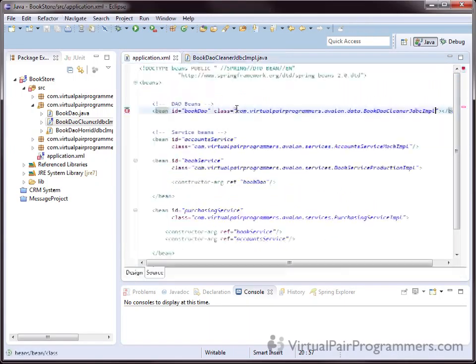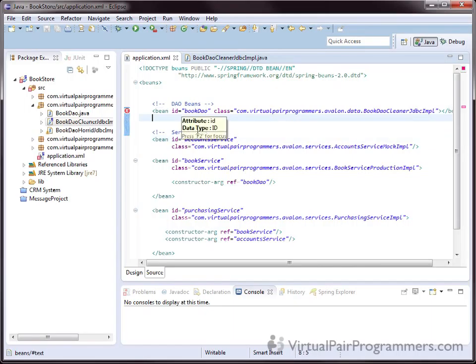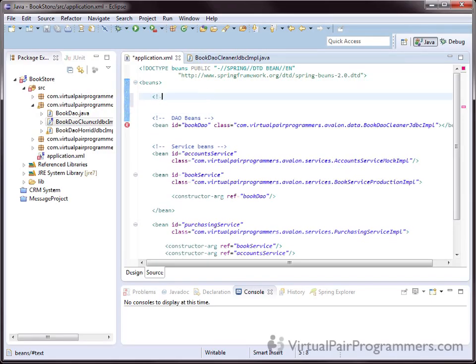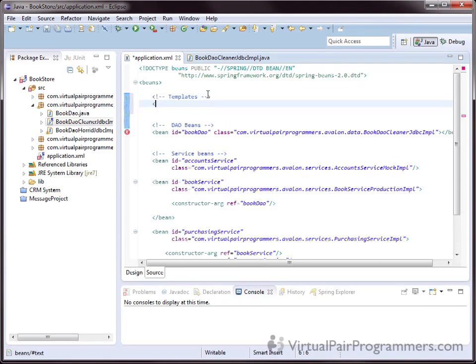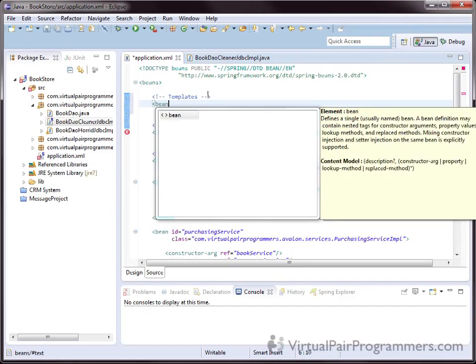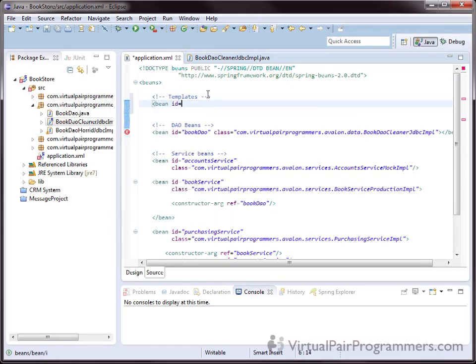So we need to do that in the XML. Now this template isn't really a DAO and it's certainly not a service bean, so I'm going to create a new little area in the XML, and I'm going to call this area templates, because we might be doing a few more templates later on in the course. So we need to create a bean and give it an ID, and we can call it anything we wish. So I'm going to go for JDBC templates.